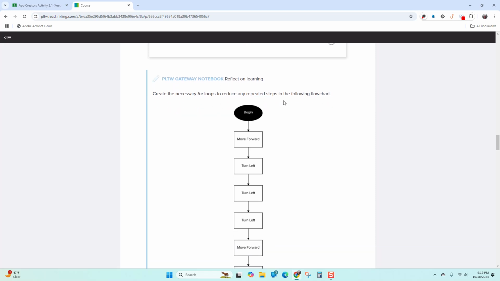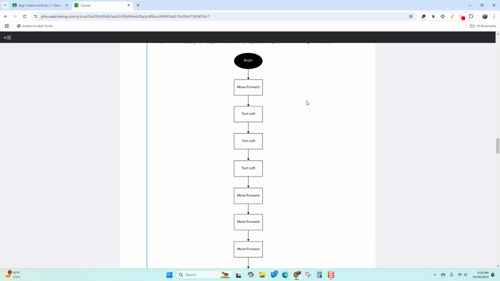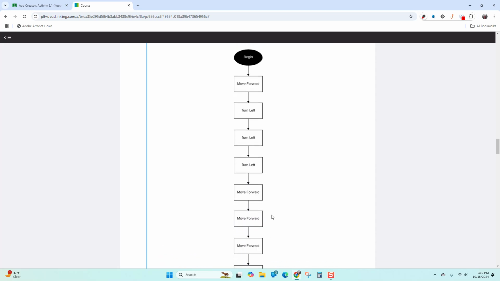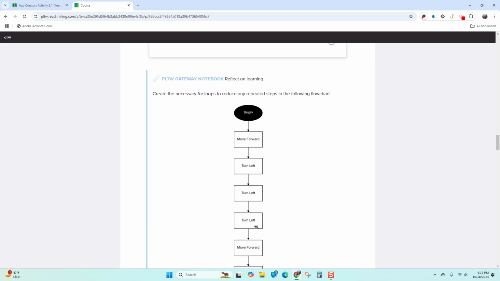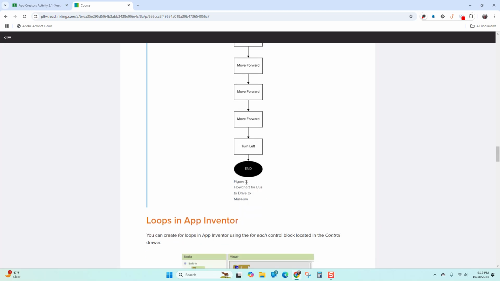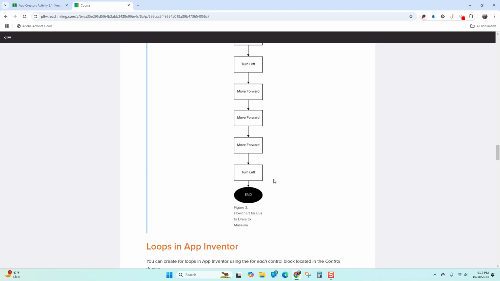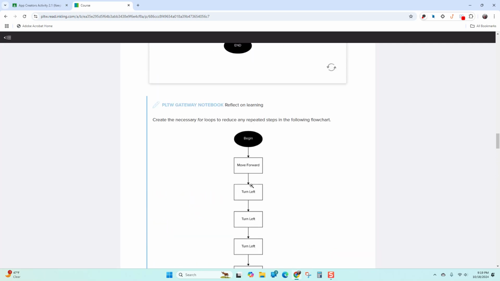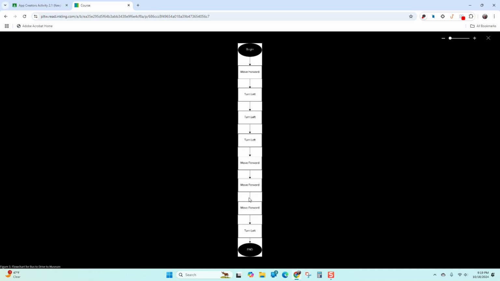Reflect on learning by looking at this chart. Create the necessary for loops to reduce any repeated steps in the following chart. So we're going to move forward, turn left, turn left, turn left, move forward, move forward, move forward, turn left. So we can put these turn lefts together, we could put these move forwards together, and then we can leave that one alone. Alright, so flow chart for the bus to drive to the museum. So we could combine these three.